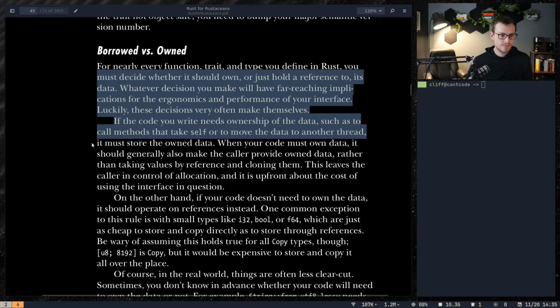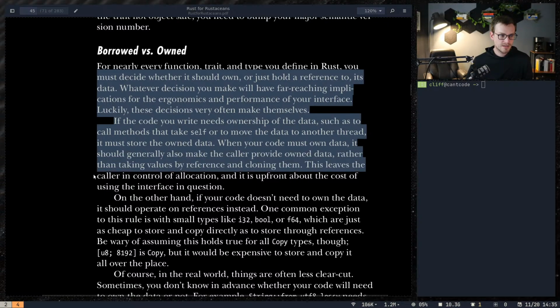When your code must own data, it should generally also make the caller provide owned data, rather than taking values by reference and cloning them. This leaves the caller in control of allocation, and it is upfront about the cost of using the interface in question.